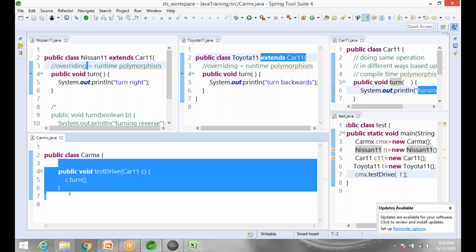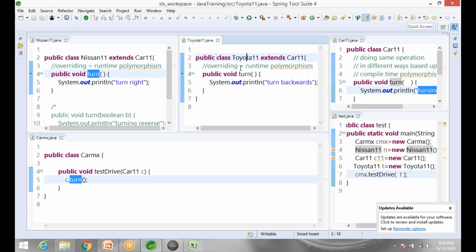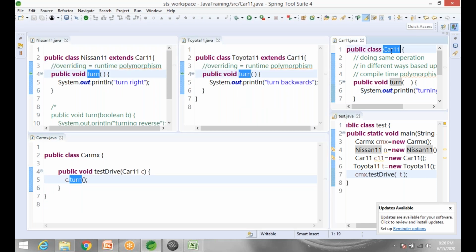Looking at this program, you can never guess what's going to happen, which method is being called. You can never guess because the turn method exists in 4 different places. It exists in Nissan, it exists in Toyota, it also exists in the car program. So when you say turn and the bracket, you never know which turn method will be called. You never know that. You will only know that when you run the program. And hence, runtime polymorphism.